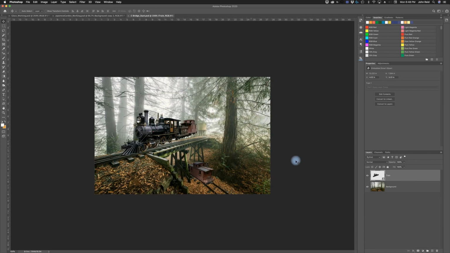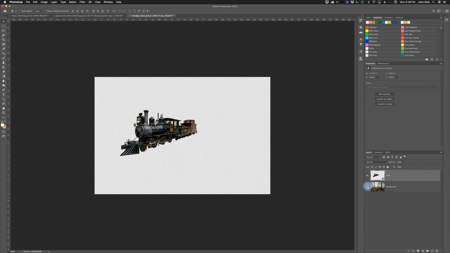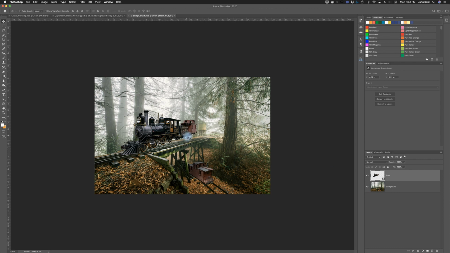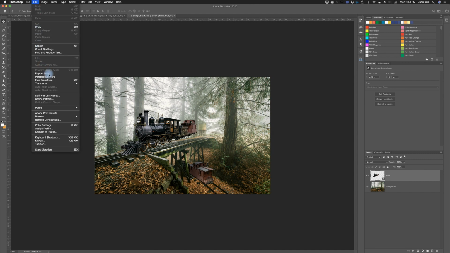So once that becomes open here, you see that we have two layers. We have a train layer and we have a background layer here. Now we want the perspective of the train to match the tracks and make it look like it's riding on the tracks. Notice that the train is a smart object, so that's going to allow us to make adjustments as we see fit. So I'm going to go up to Edit here at the very top and click on Edit and go down to Puppet Warp, or Perspective Warp, I'm sorry.